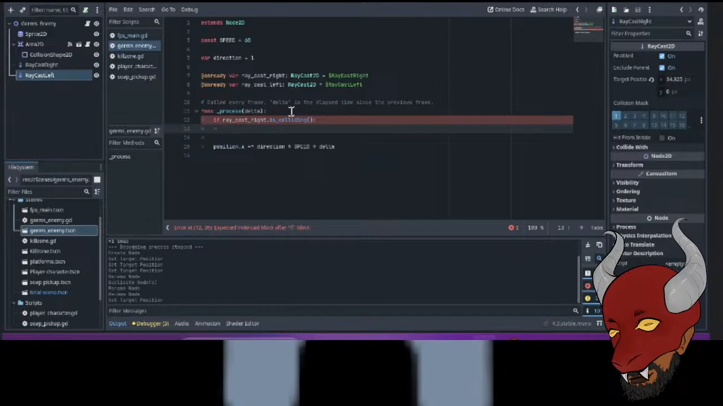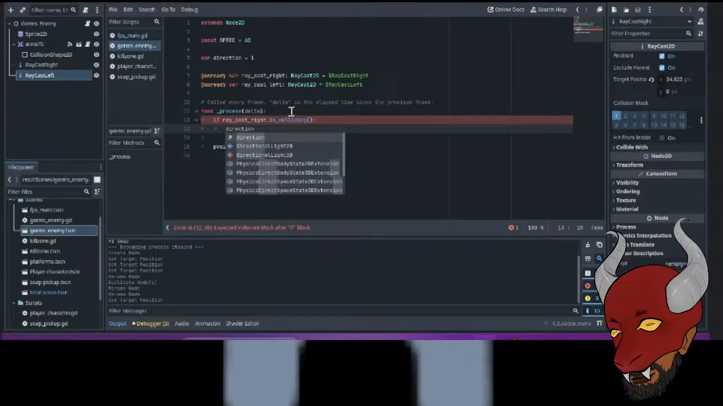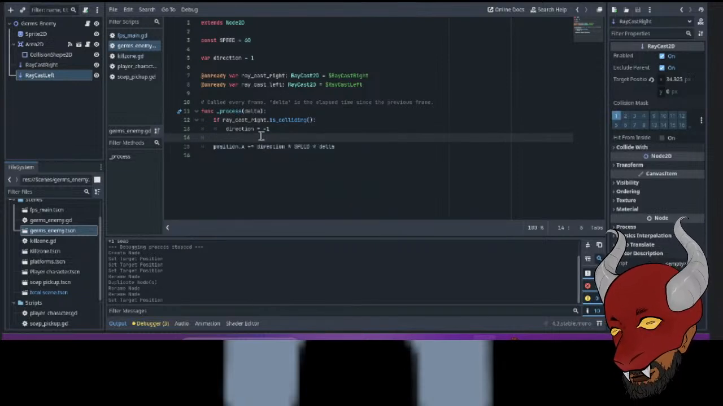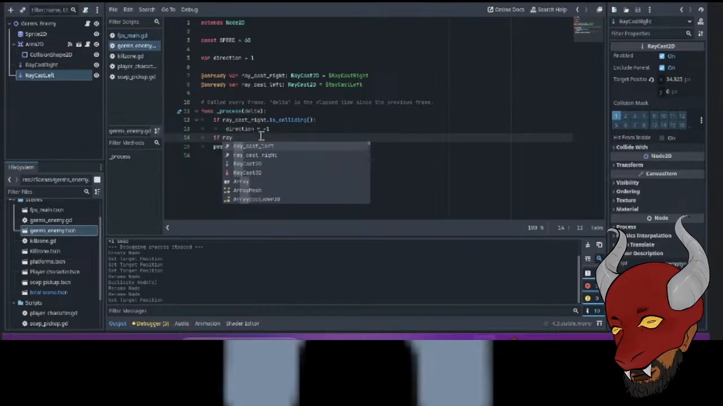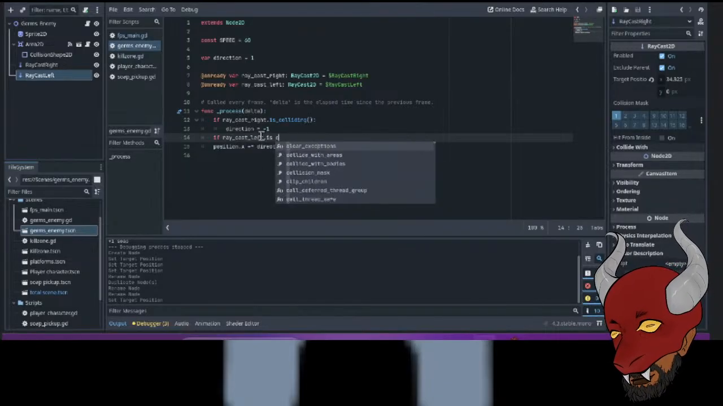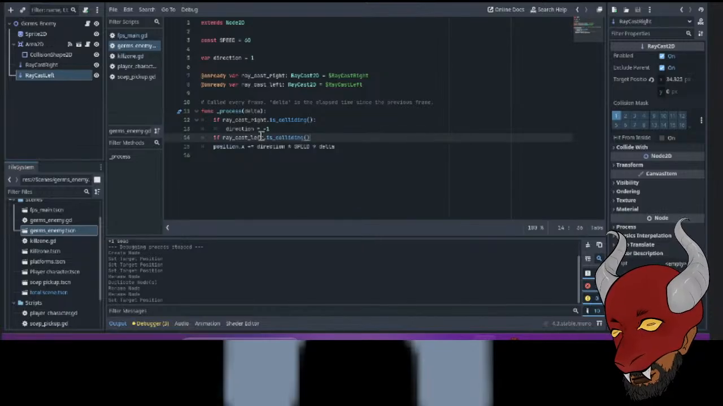Set our direction to be -1. If direction equals -1... Oh, so that means I have to have walls around my enemies at all times or else it won't work. If raycast left is_colliding, direction equals 1. Let's see if I was right.